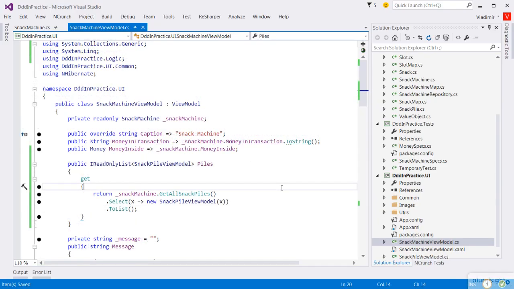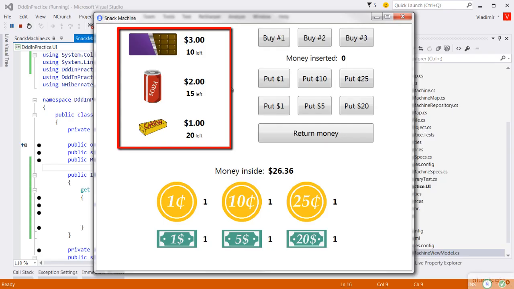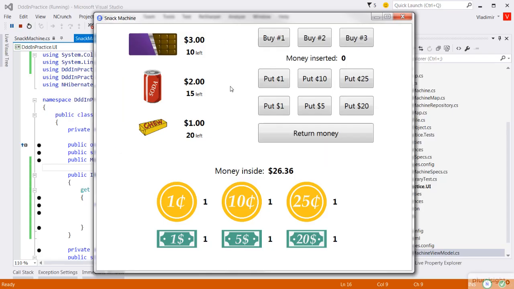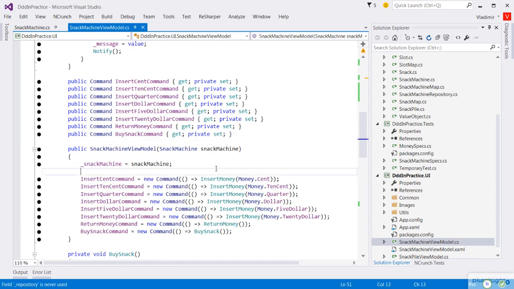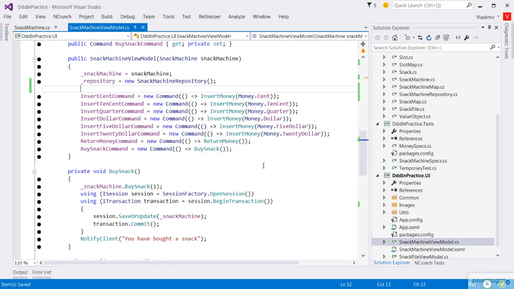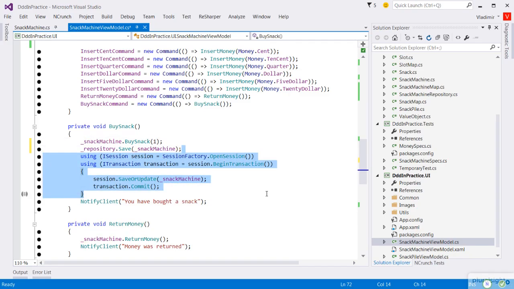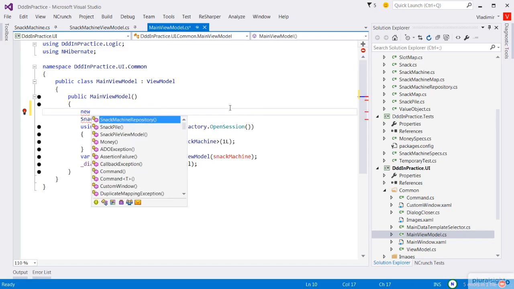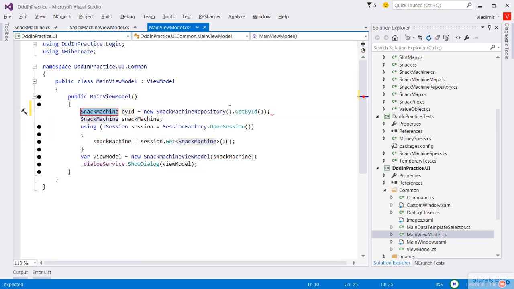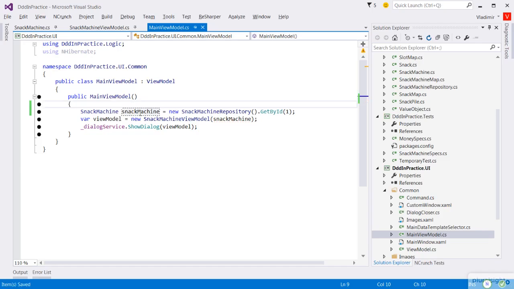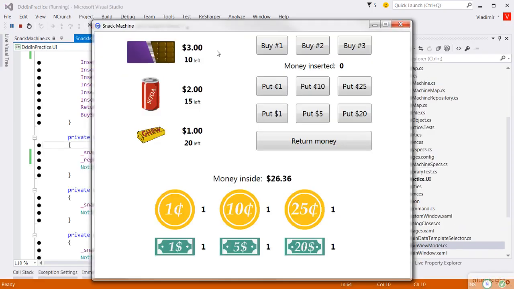Good. You can see the view now displays the snacks in the machine: 10 chocolates, 15 cans of soda, and 20 gums. Let's now refactor our view model for the use of the repository we created, instantiating it in the constructor and calling the save method instead of working with the session manually. And the same in the main view model, where we retrieve the snack machine from the database. Perfect. Note that we now have 3 buy buttons instead of 1.